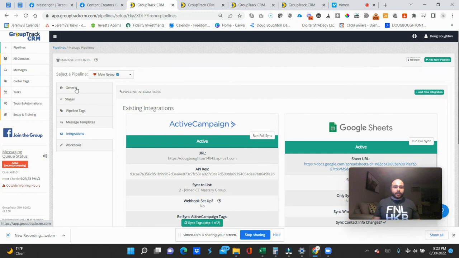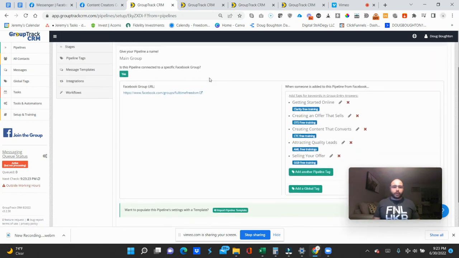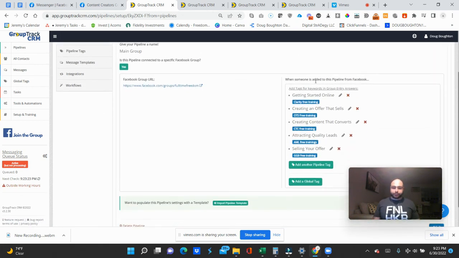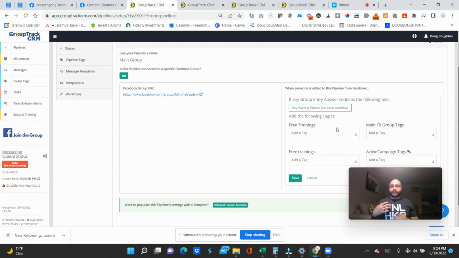How we did this also was if you go to General in GroupTrack, you can see here, this is automated tags. So whenever we add someone to the Facebook group, they automatically get tagged depending on what they answer. So for example, I chose creating offers that sells, and it tagged me as OTS offers that sells free training. So you're going to have to match the exact keyword that you mention in your questions for your Facebook group.